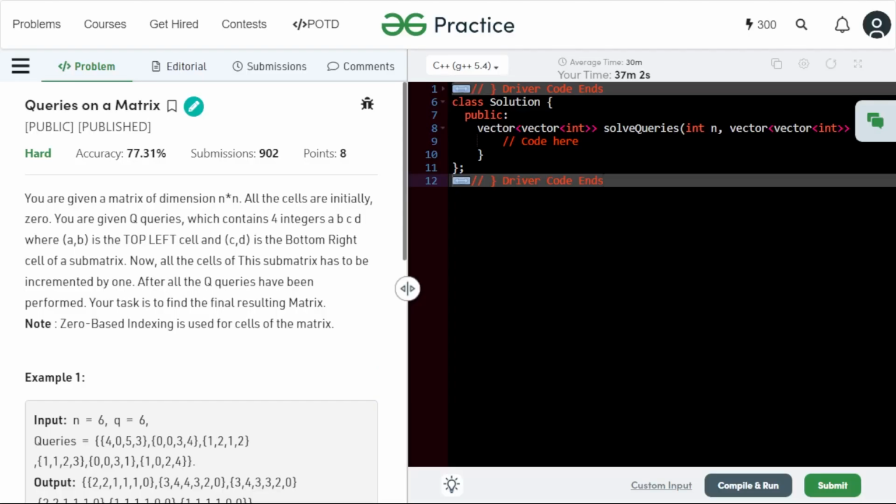In this video, we are going to discuss the problem Queries on a Matrix. In this problem, you are given a matrix of dimension n into n, meaning the number of rows and number of columns are equal. All the cells are initially 0. You are given q queries, each containing 4 integers a, b, c, d. From index (a, b) to (c, d), a rectangle is formed inside that matrix, and you have to increase the value of all of that submatrix by 1.